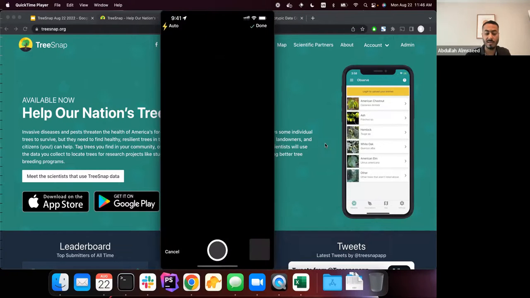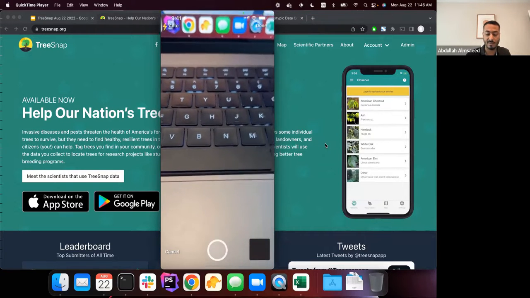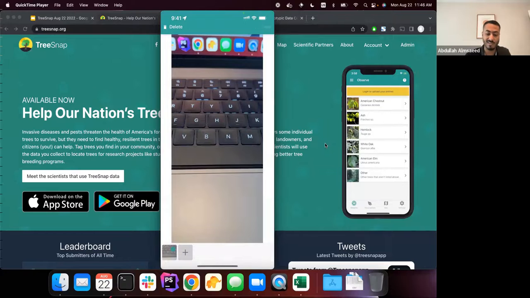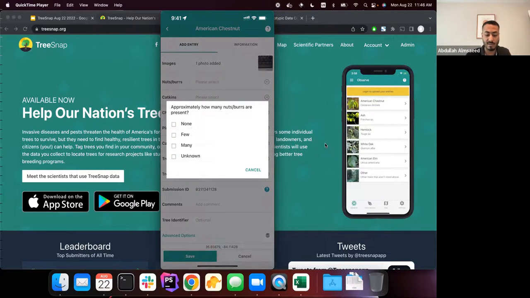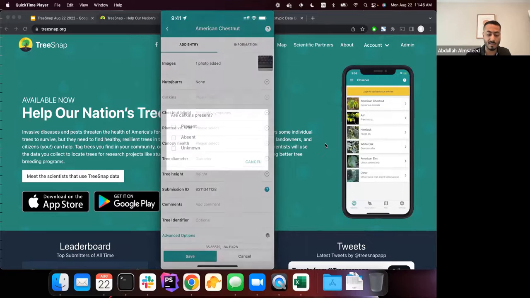To start, I'm going to take a picture of the laptop because I don't have an American chestnut in my house. So that's the photo. The next question is nuts and burrs, and I'm just going to specify now catkins absent.